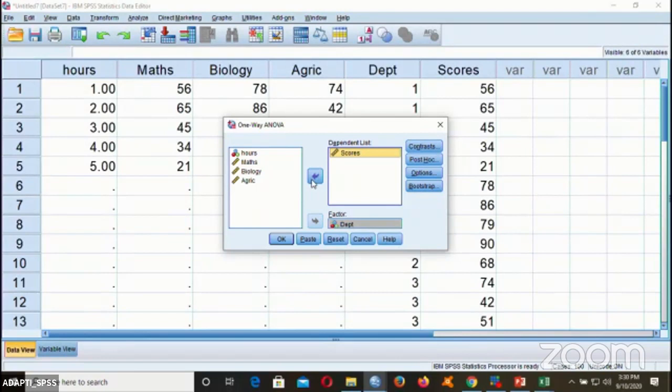Now we can activate the post hoc test, okay? Because the p-value is less than the level of significance. That is, there is a significant difference in the mean score.